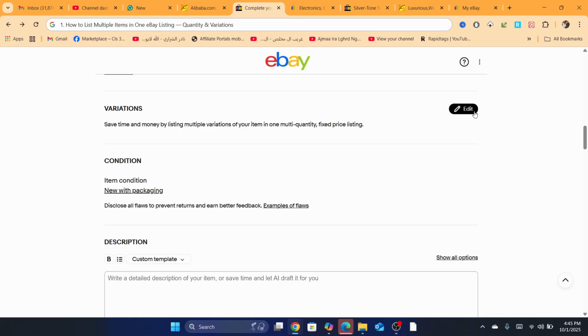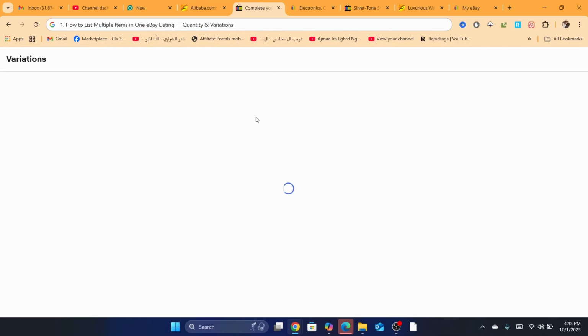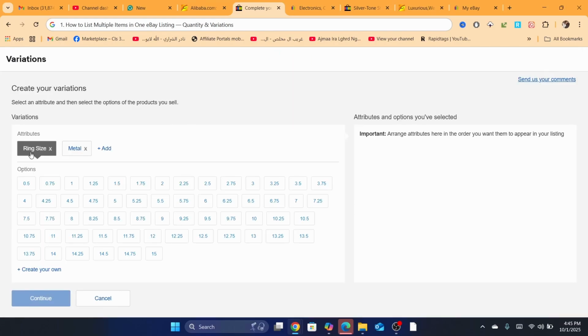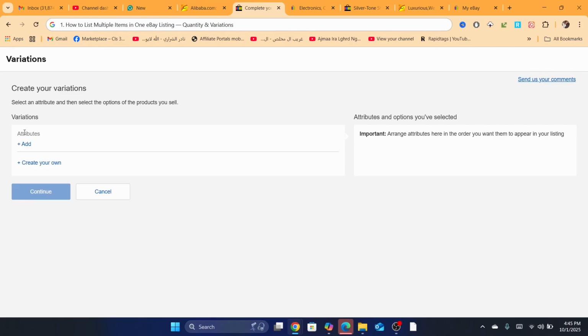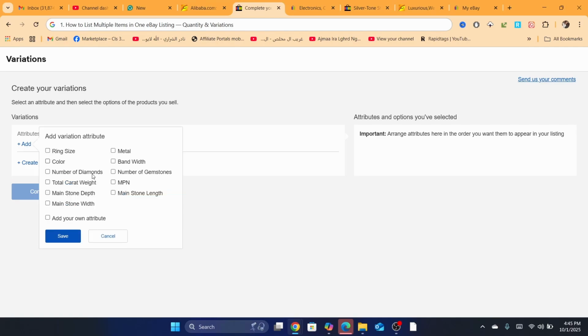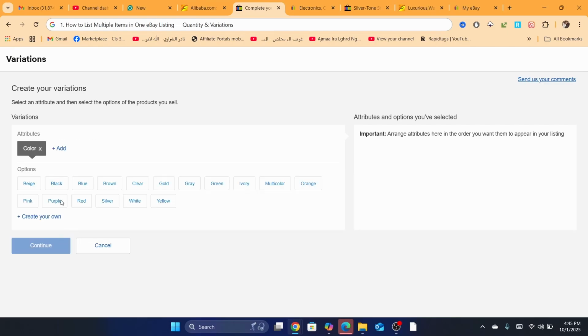Now what you need to do is click on Edit next to it. If you are selling something like rings, it will automatically say ring size here. But let's say you are not selling that, just remove all of these suggestions. Now under Attributes, you want to click on Add, and if you have a product with different colors, you want to select Color here and then click Save. Okay, we have selected color.